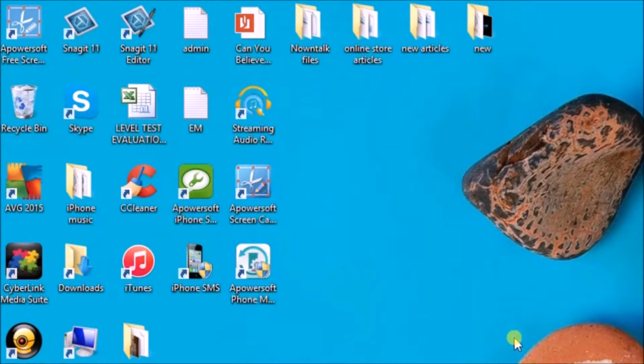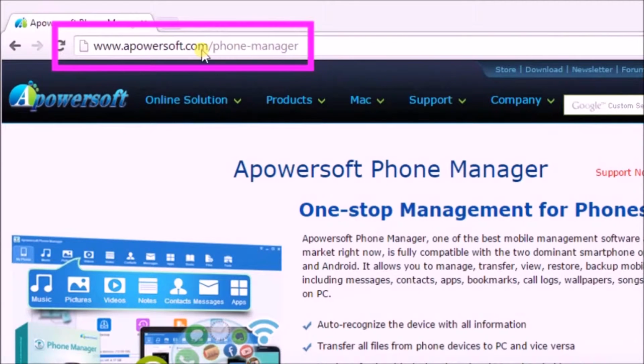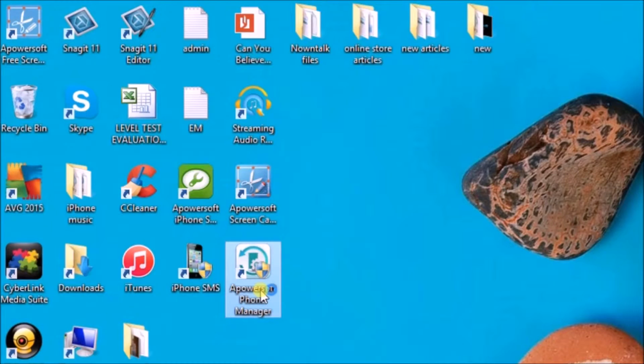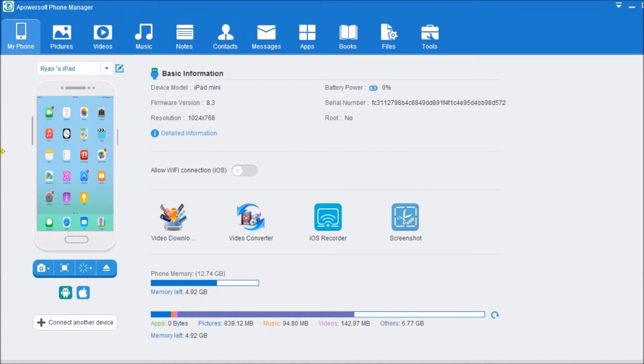The first thing that you need to do is to get the Apowersoft Phone Manager tool from its page, which is www.apowersoft.com/phone-manager. On the site, click the Download Desktop Version button and install the application. Once done, launch the application and connect the iPad to the computer.